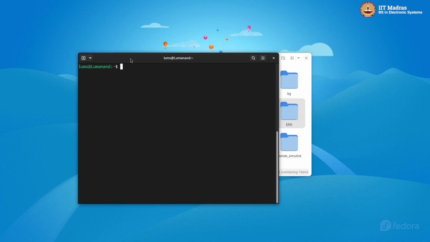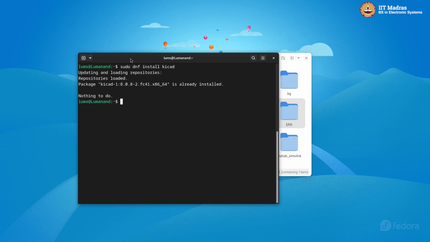So let me show what I did for my Fedora Linux OS. I used sudo dnf install kicad. I have already installed it, but I just wanted to show you the command which I use for installing. It is updating, loading the repositories, and it has checked that the latest version of KiCad has already been installed. If it is not installed, it will install KiCad along with all the dependencies. Likewise, I will do the same for dnf install ngspice.